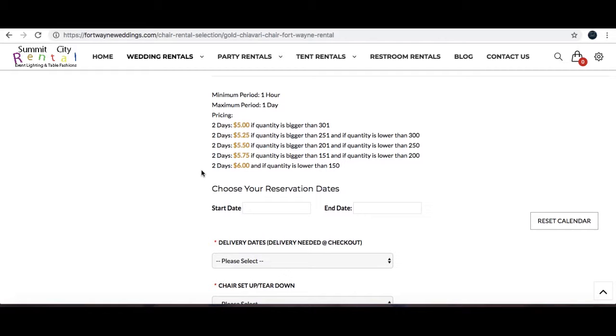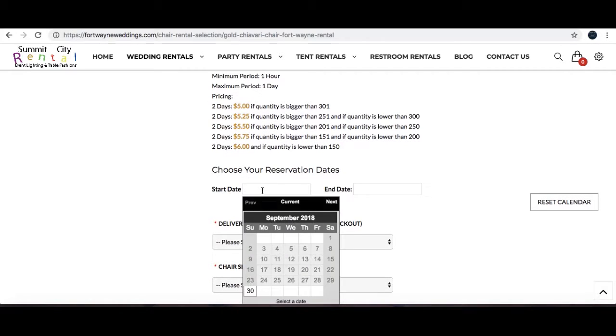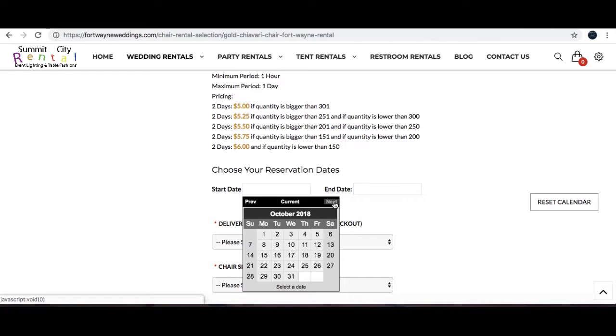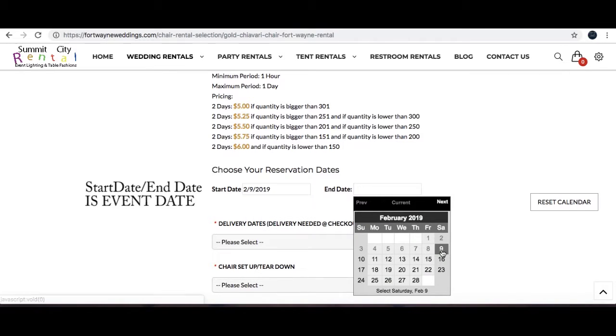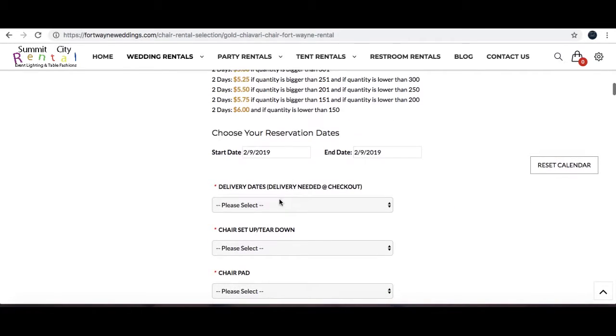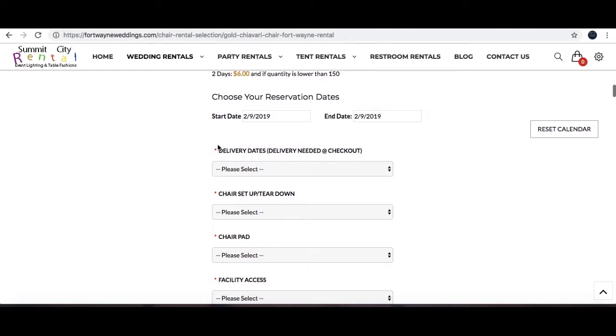This is where we do a price breakdown on our Gold Safari chairs. So the more you order, the more you save. Some items are like that and some items aren't. But here we're entering our start date. We're going to choose a date. The key is to choose the same start date and end date. Make sure they're both the same.